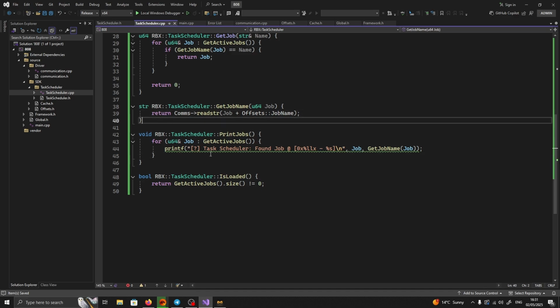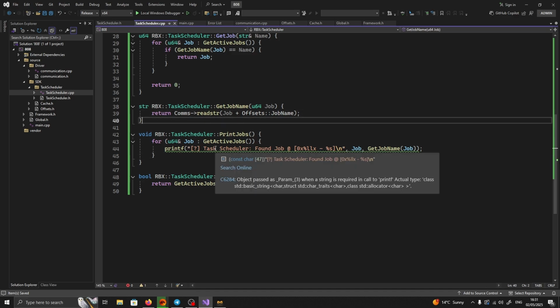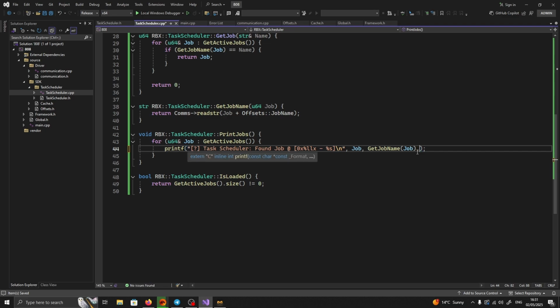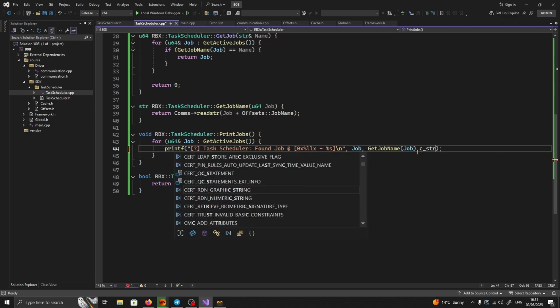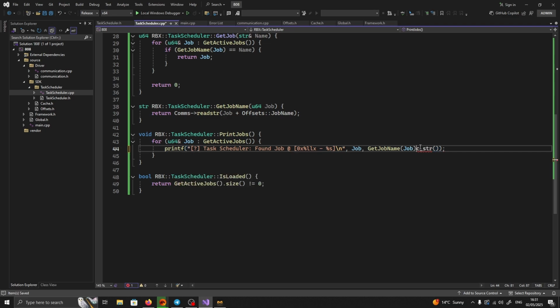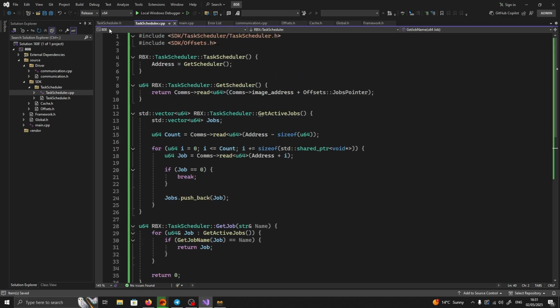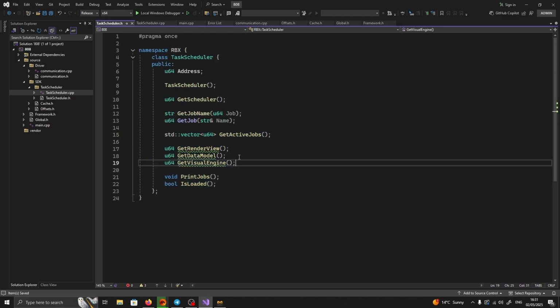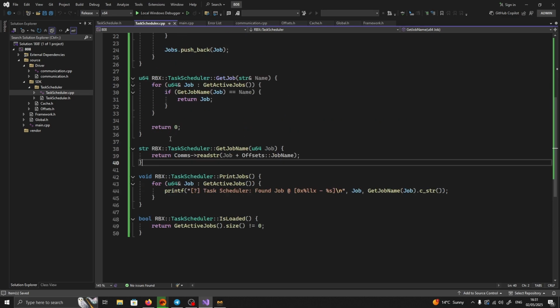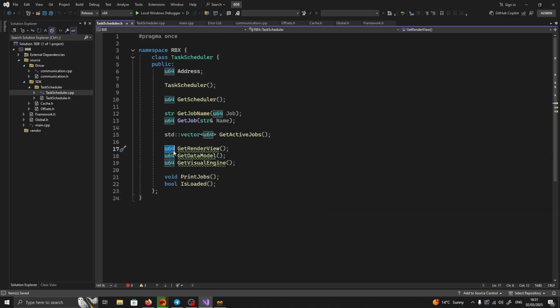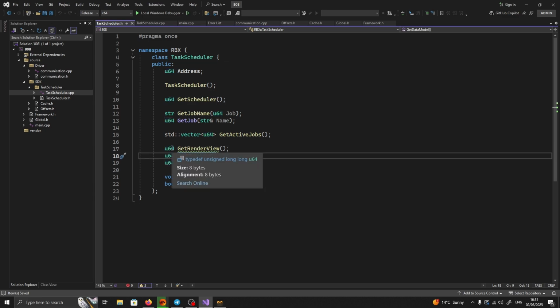Cool. What's the problem here? What's it even mean? Oh, make this a C string. We can add these in a bit. Actually, we'll add them now. Right now they're returning just the address, right? But later on we'll make SDK classes for all of them. So yeah.